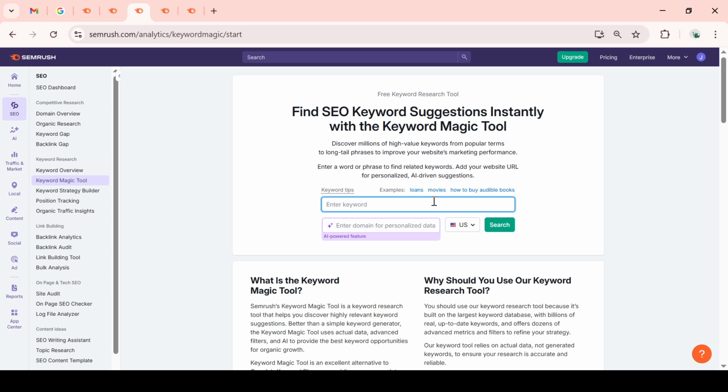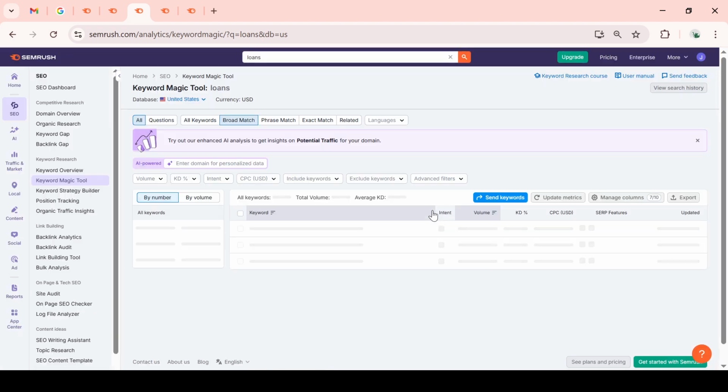Once you're in the Keyword Magic tool, you'll see a search bar where you can type in the initial keyword that you're interested in. Enter that keyword and press Enter, or click the search icon. What Semrush does next is quite amazing. It generates a wide array of related keyword ideas. These suggestions can really help guide you in expanding your keyword strategy. Take your time to explore these generated keyword ideas.